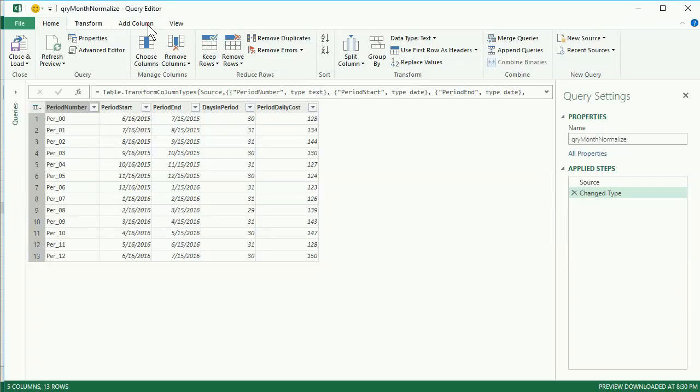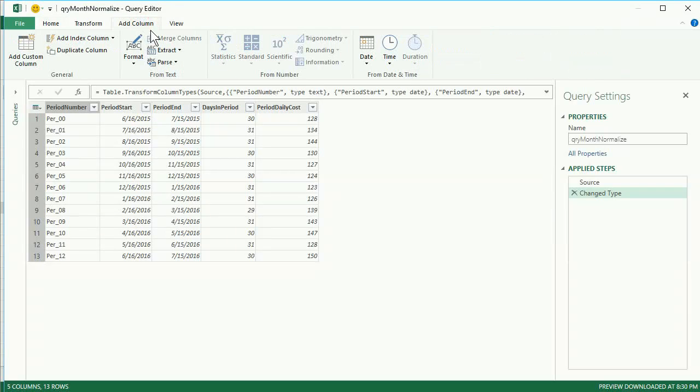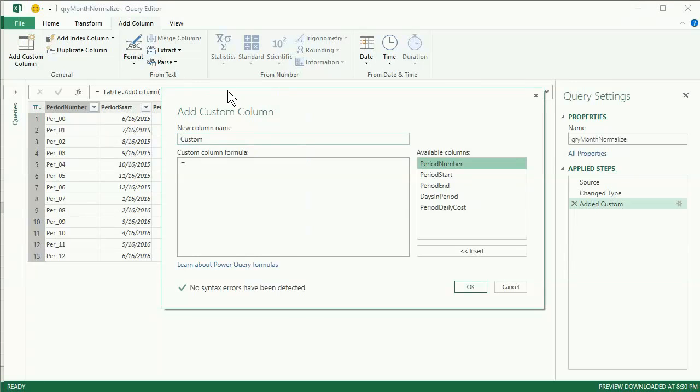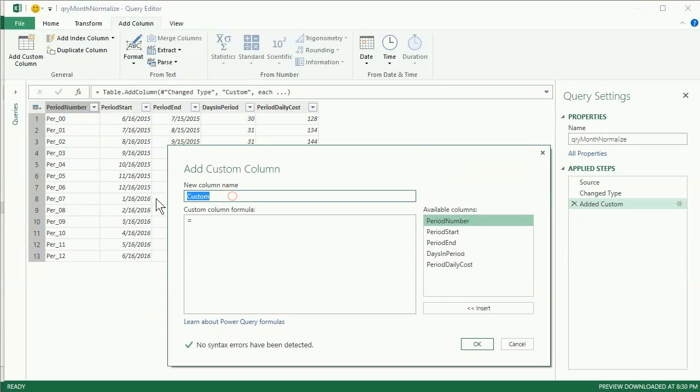So we're going to go to Add Column. We're going to use a special list function for this. We're going to add a custom column. Okay, and for this, we're going to use the list.dates function. So I'm just going to call this list of dates in period for now, because that's what it is. So the function is list.dates, and what list.dates does is it generates, well, a list of dates.